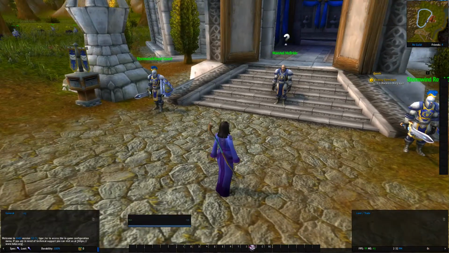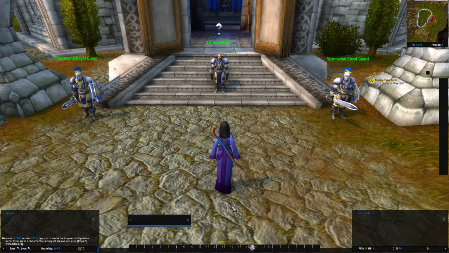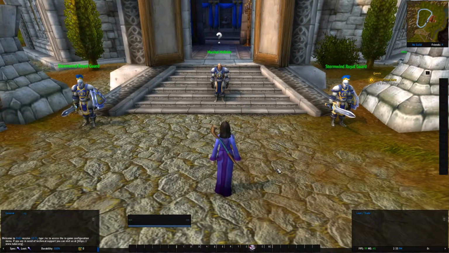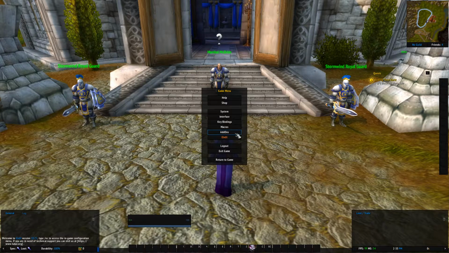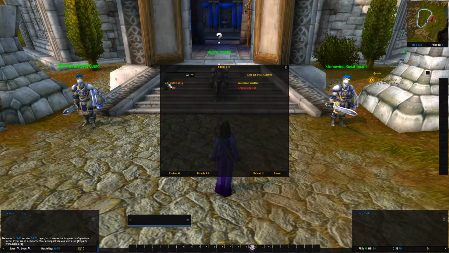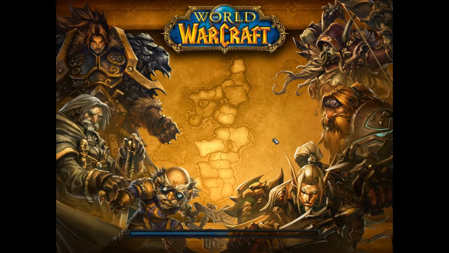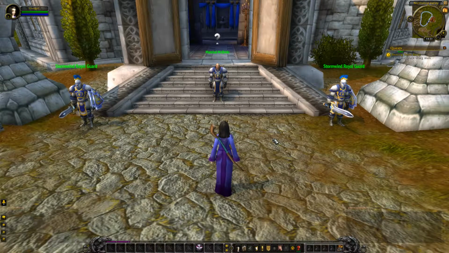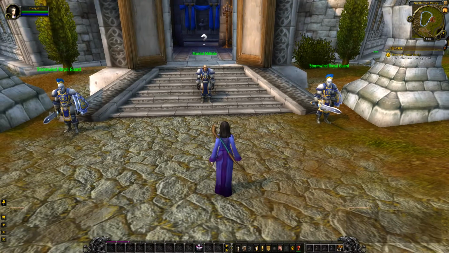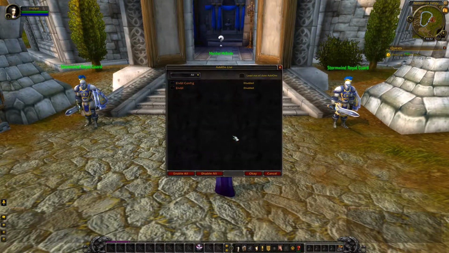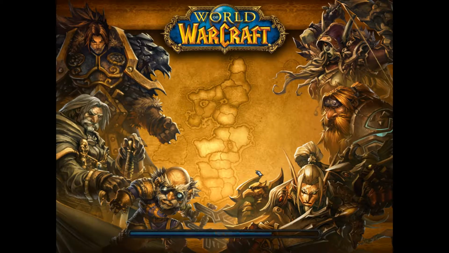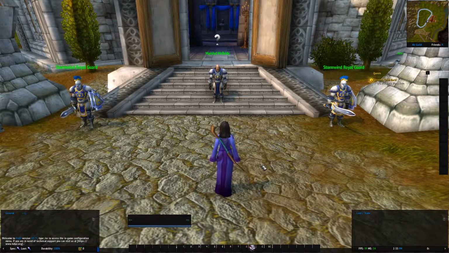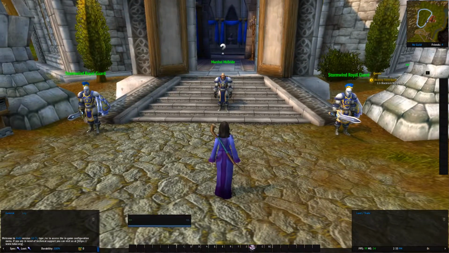So, this is the default UI. ElvUI looks quite different from your standard World of Warcraft UI. You can see under add-ons we can just enable them and reload, and it'll actually use ElvUI. And yeah, that's pretty much it.